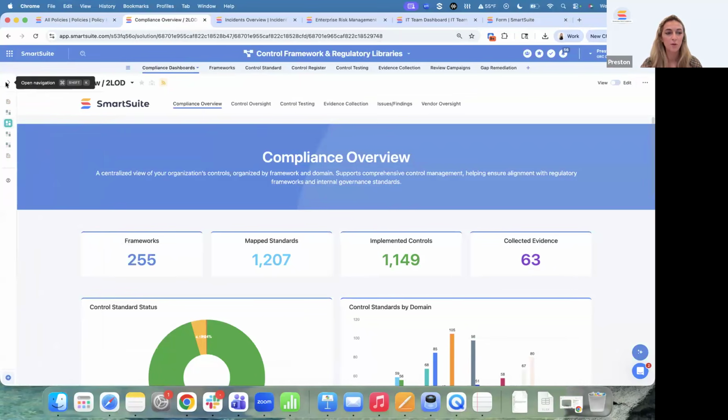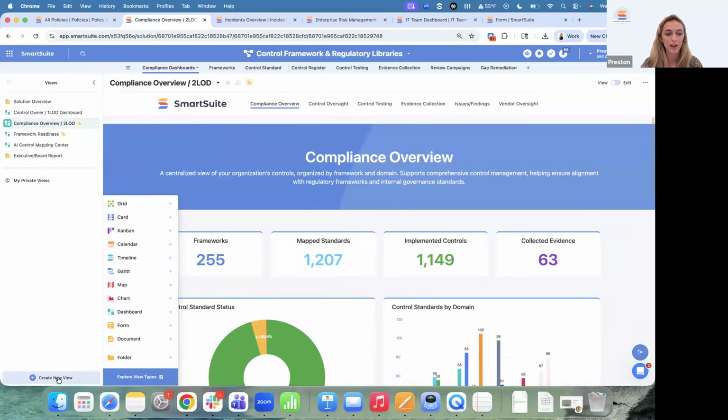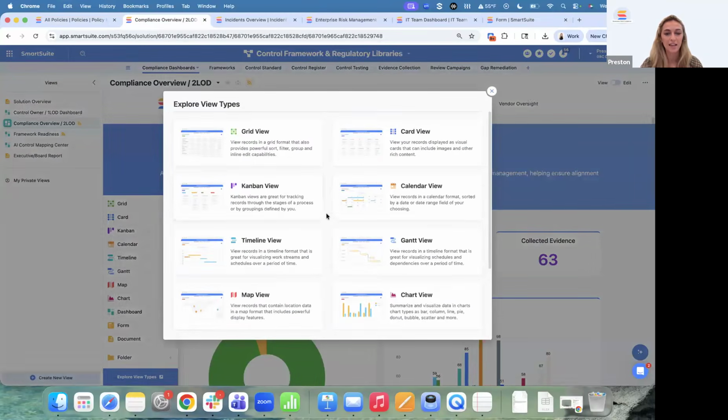This is a view type. So over here on the left panel is where you can add them. You can start to see a little preview. I have a couple within here. But if you want to add a brand new one, whether you're in any of your tables, you can go down here to the create new views. You'll see it as a new option.